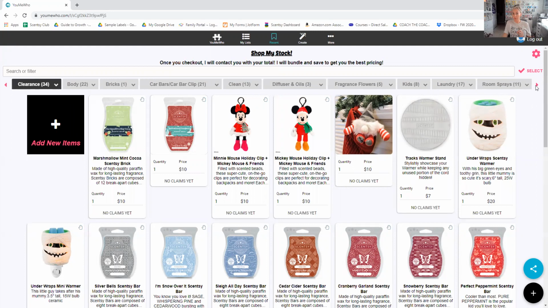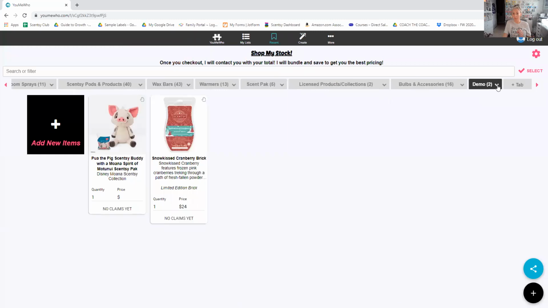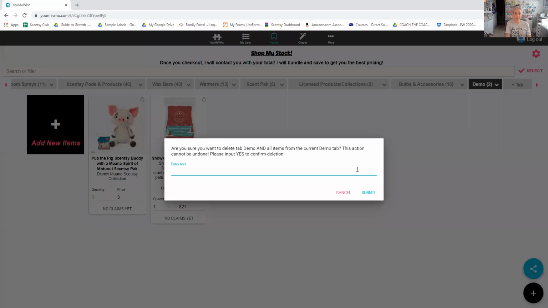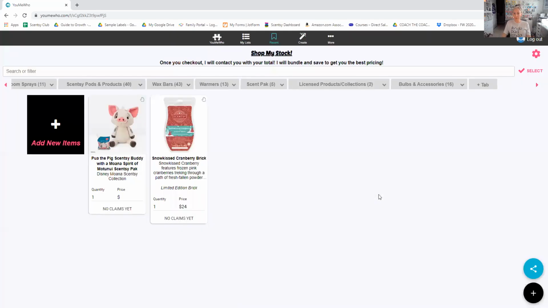And I'm going to walk you through. Let me go delete this demo because this is up and running for my customers and I don't want them to see that. So I'm going to delete the tab and the items. This is how you would delete something if you wanted to. It actually makes you do that.